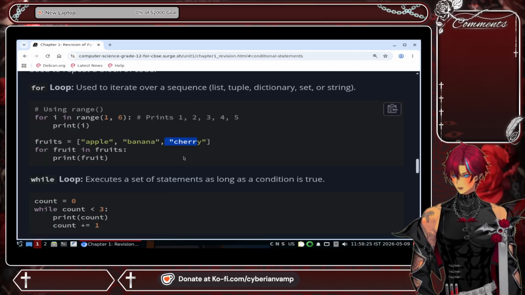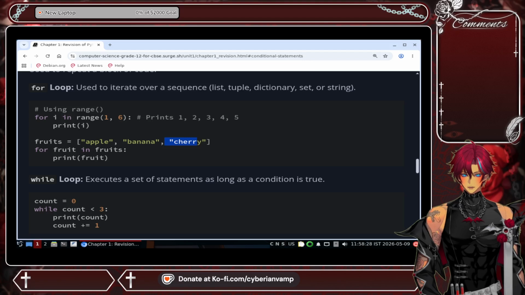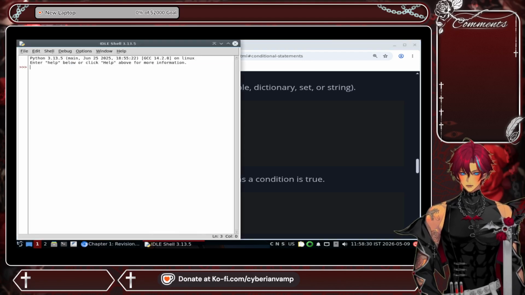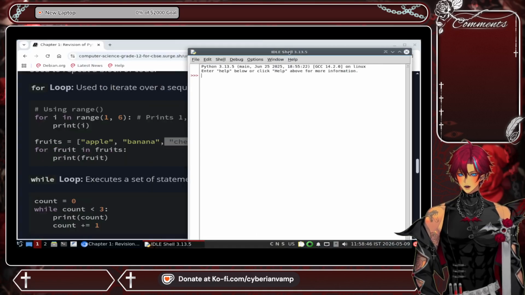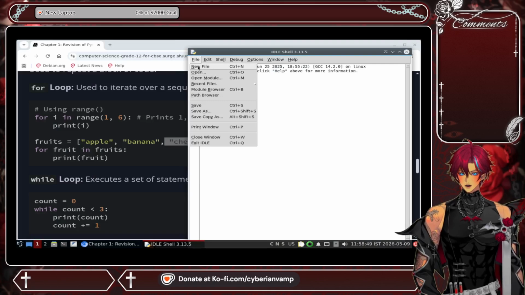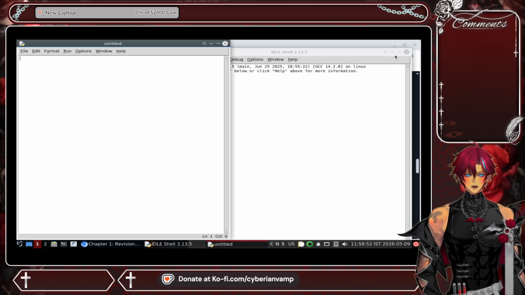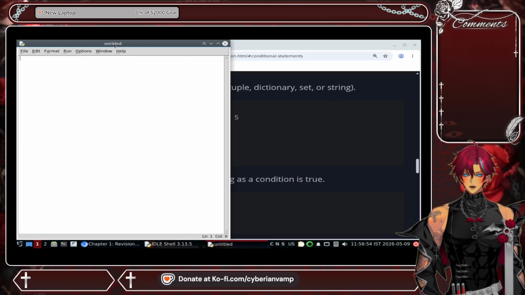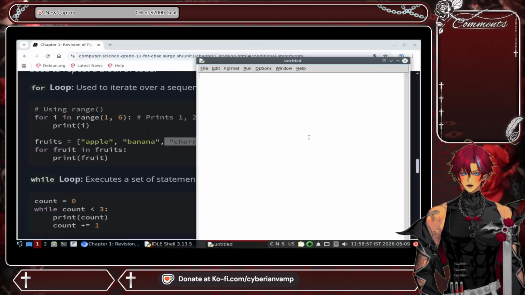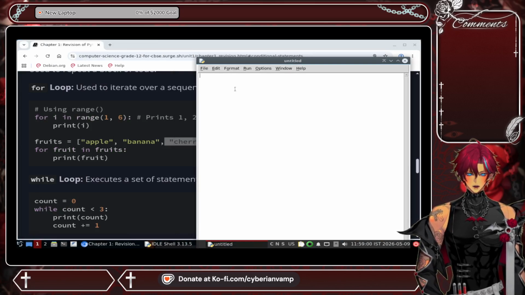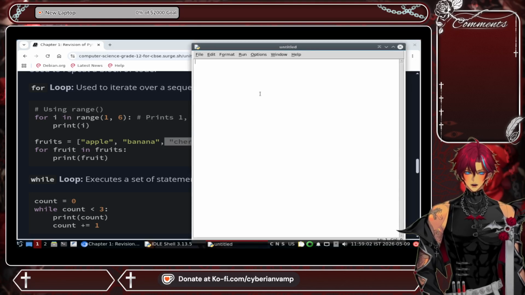IDLE, right? So we have this IDLE. This is the interactive mode, but we will use the script mode rather than the interactive mode. So script mode is this one, right? You will get an untitled window in this one.